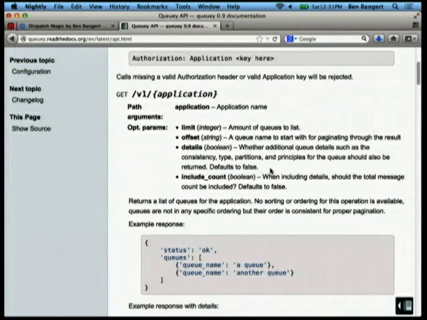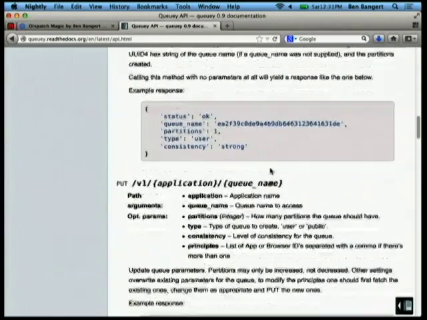And there's a little documentation here that shows you what requests you can make. Get, post, all of that kind of stuff, and put.